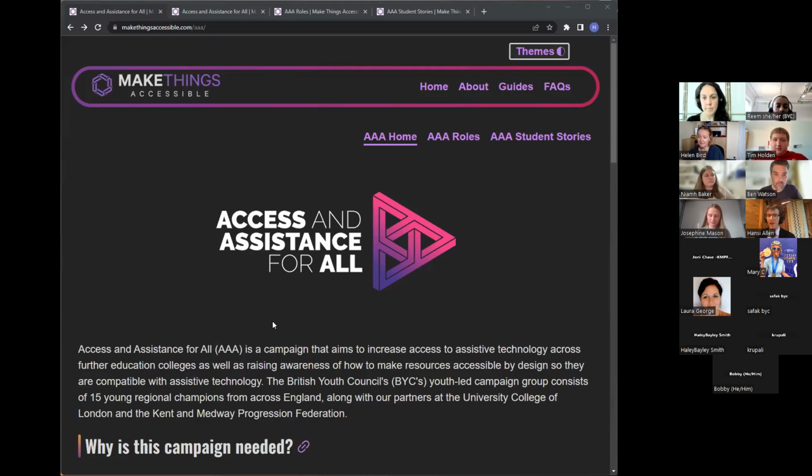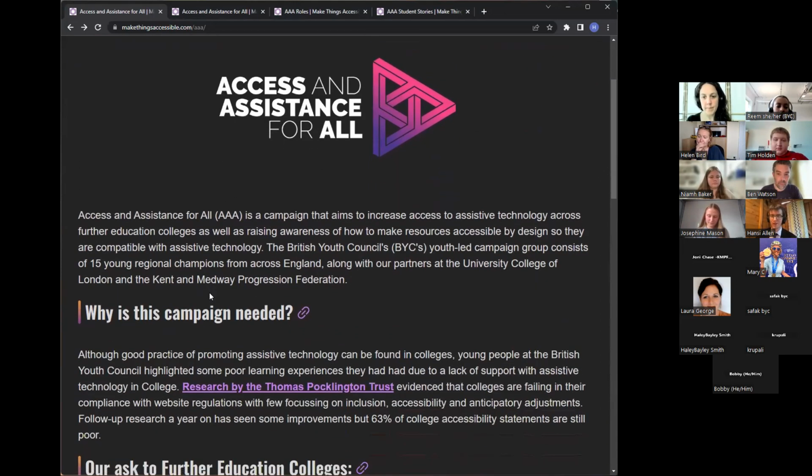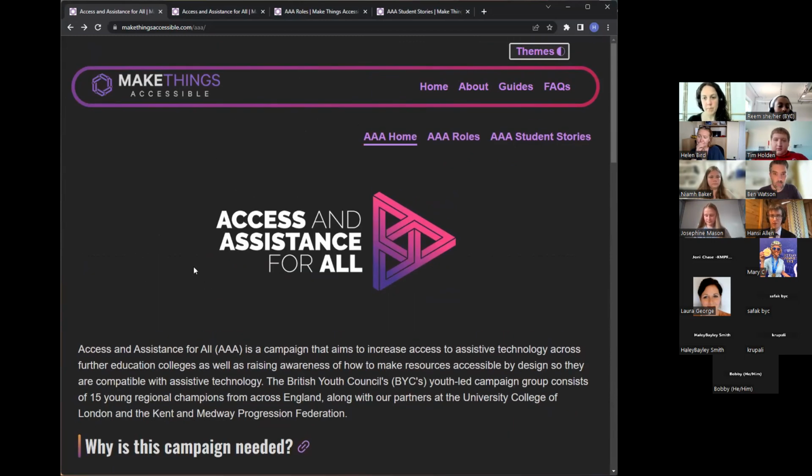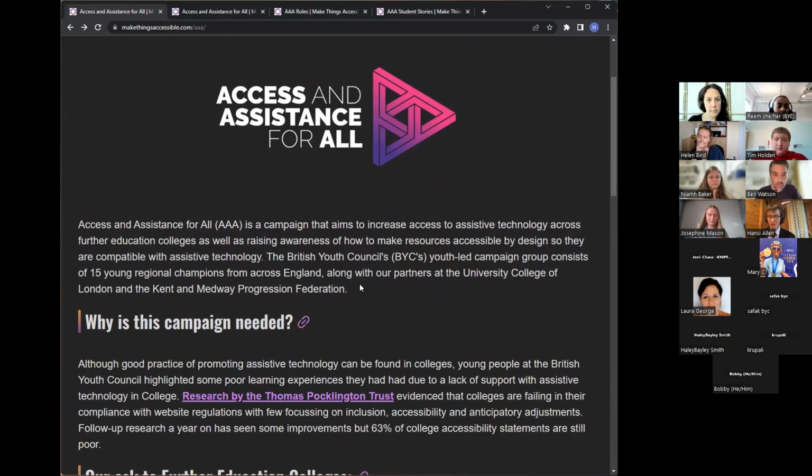As part of the campaign, we have created several web pages on makethingsaccessible.com to allow you to get information about the campaign, about our aims and requirements, as well as various pieces of assistive technology and methods to make your documents and resources accessible. Here is our main landing page.